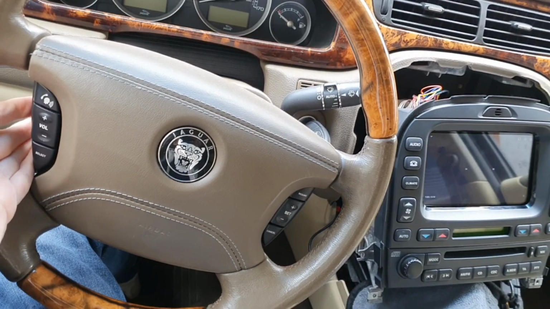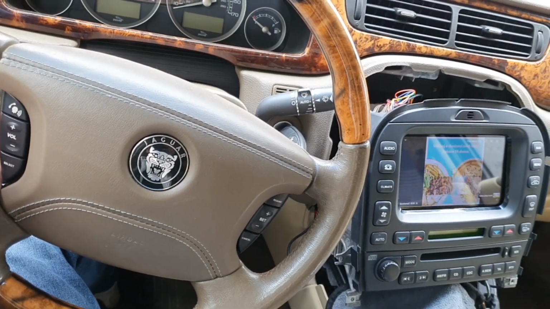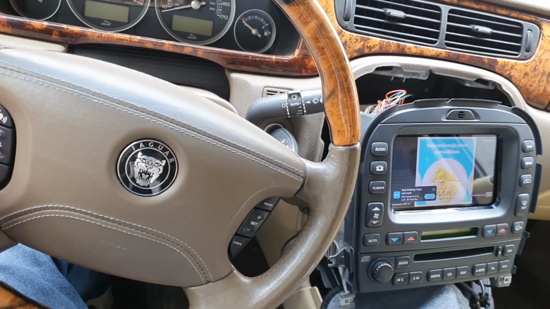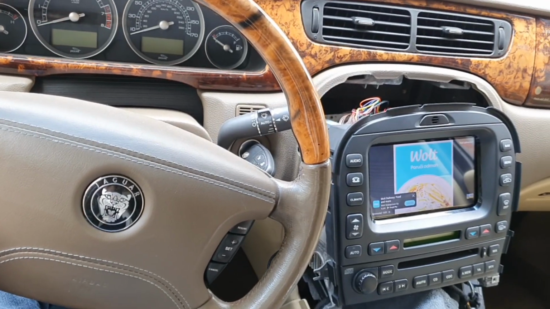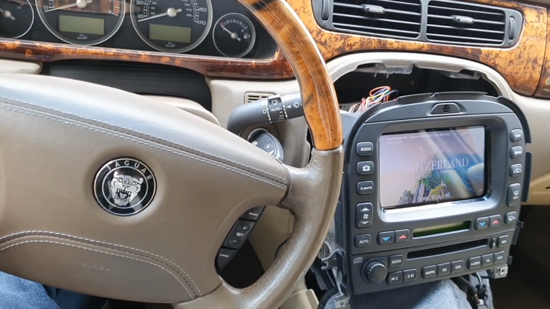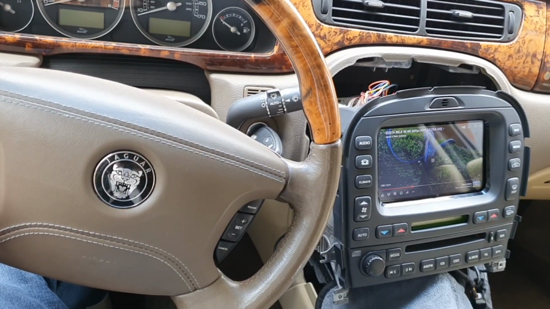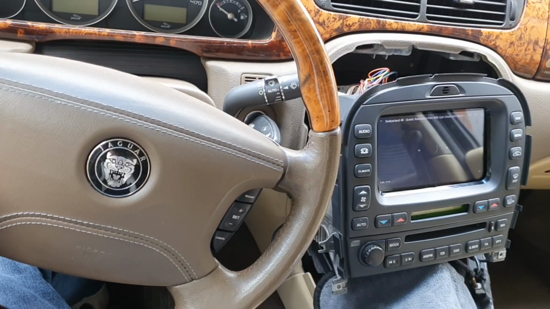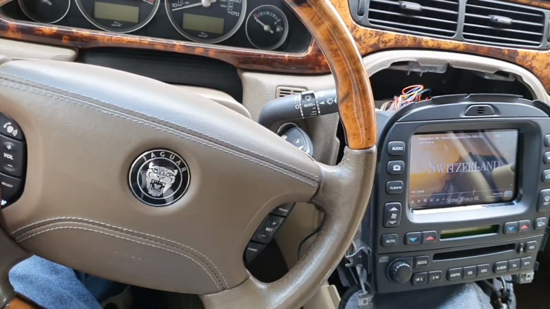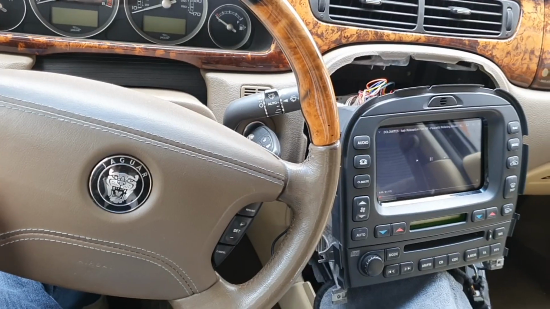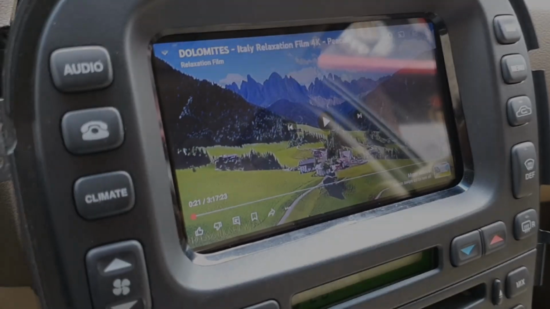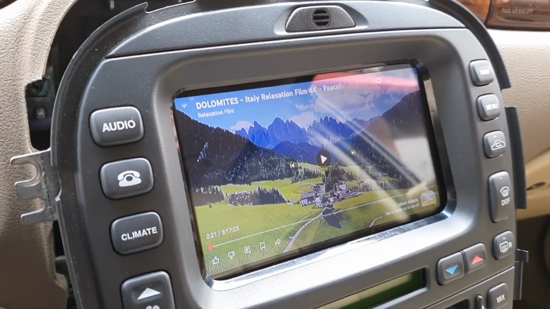So forward would show us the advertisement, and the backward will go back to that video. Everything works, as you can see. So these are the controls.